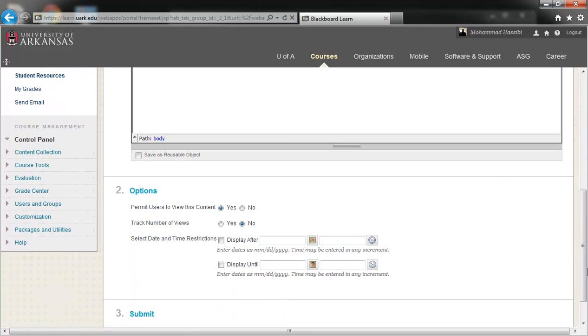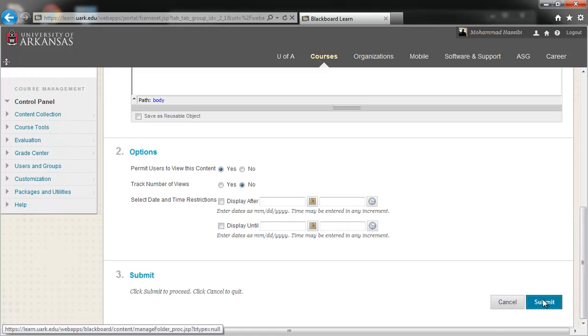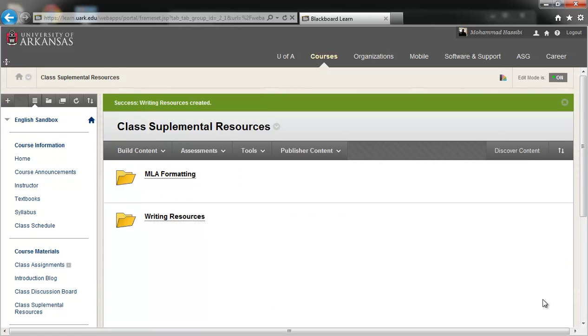Scroll down again, same thing as we covered in the previous folder. Go down, click on submit. And there we go. We've got 2 folders. So we've got 2 content folders within the main content folder. In other words, we've got the content folders MLA formatting and writing resources inside the main content folder class supplemental resources. Now let's start putting stuff into these folders.